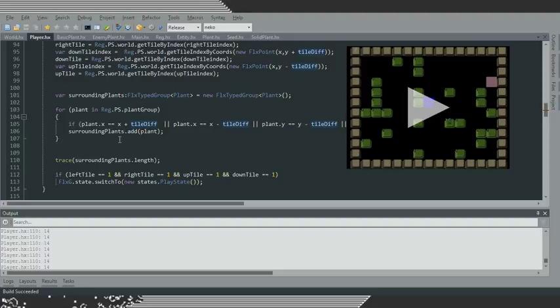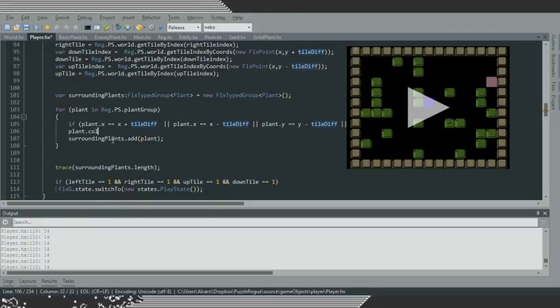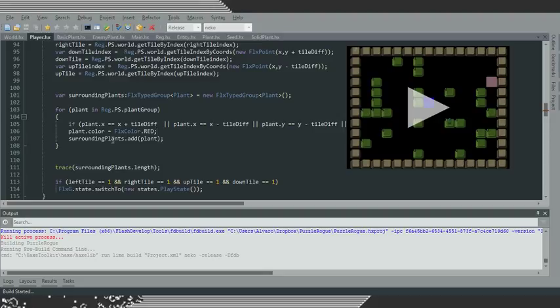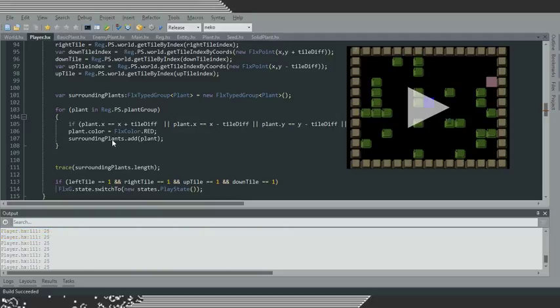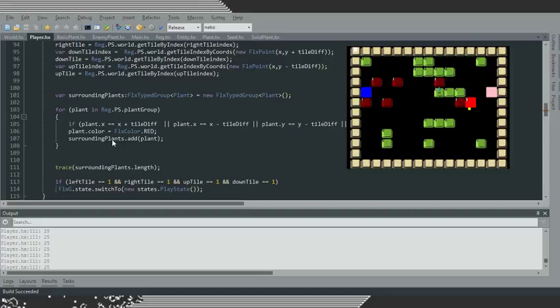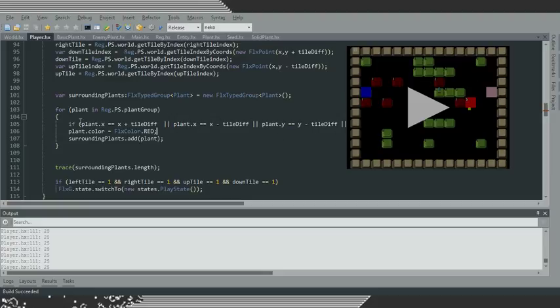This is what I'm going to do as well. I'm going to plant.color equals FlxColor.RED. Let's see if I can change the color as I detect them, so I'm going to see which ones it thinks. Okay, so right now it thinks that, okay, so I get it. The problem is all of these.